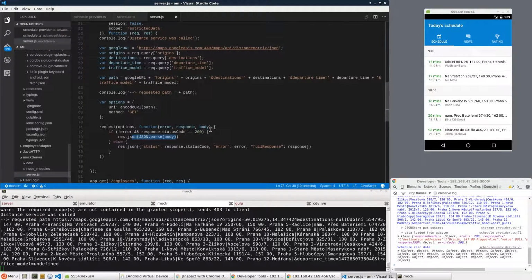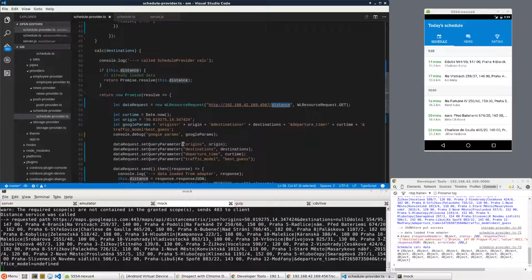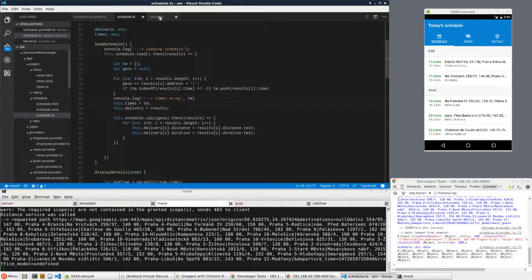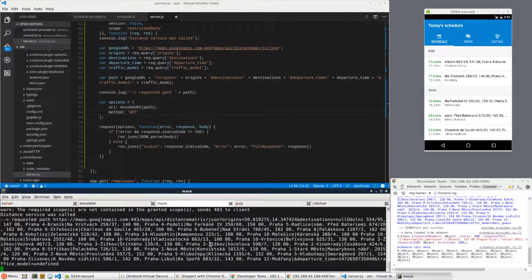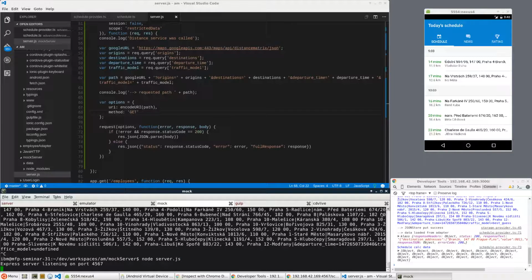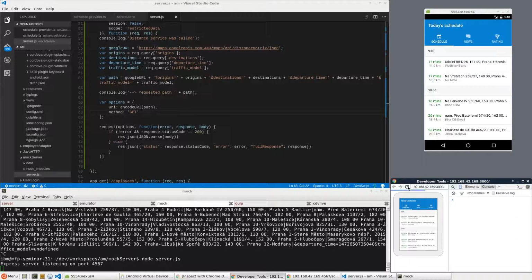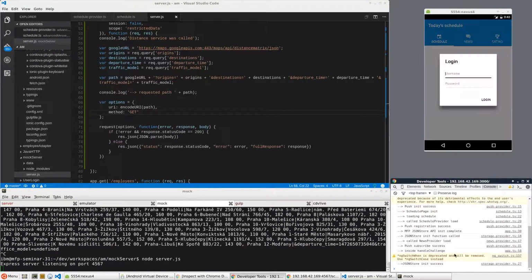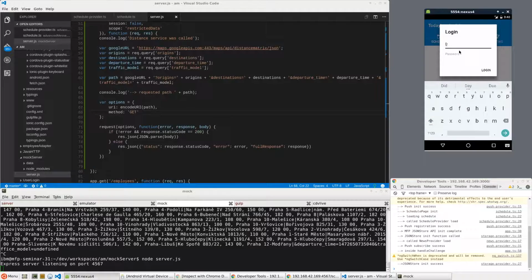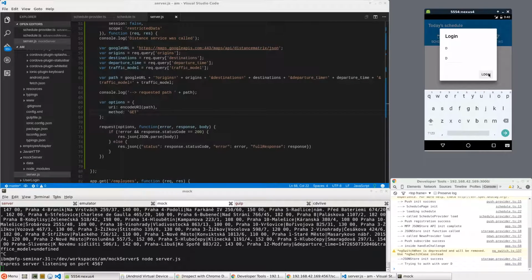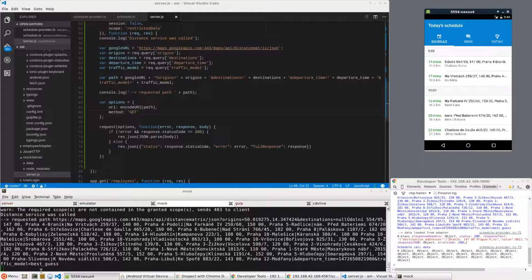And now let's take a look at our traffic model. So here it should be traffic model without any E down there. And let's take a look at our provider. Yeah, it's traffic model. It was just a typo. So we can start the mock server once again and just refresh the app. Yes, and we got the right traffic model and everything works.